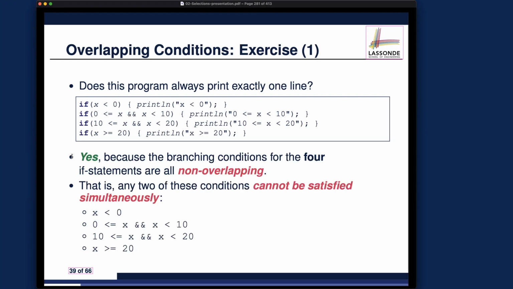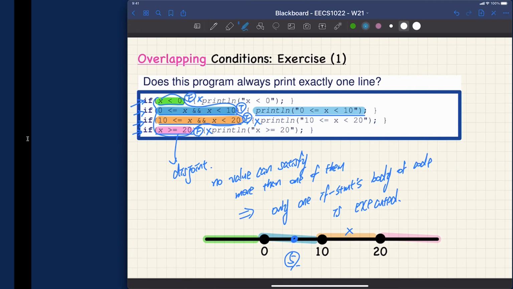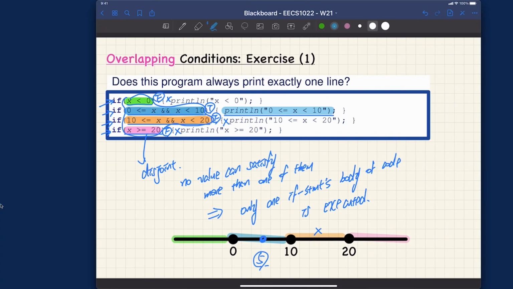All right, you can see exactly what I just said. Okay, what about this one over here? Well, it's the same idea. You can see the same branching conditions we put over here, the same. However, we now say else if, else if, else if. So now, are they always going to print exactly one line? The answer is yes.